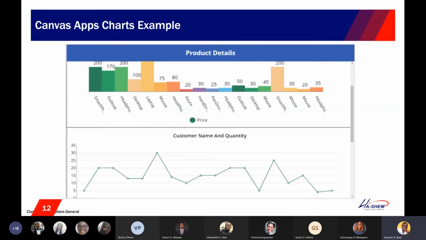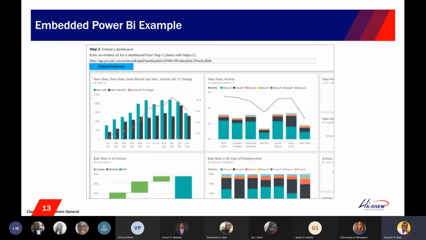And this is an example of the way the chart looks in a Canvas app. Well, you might be looking at this and it doesn't look so fancy, but by the time we look into how we can make them work, you will get to see how you can make it work for you. And once you embed the Power BI, this is just a screenshot of an example of how it can look.